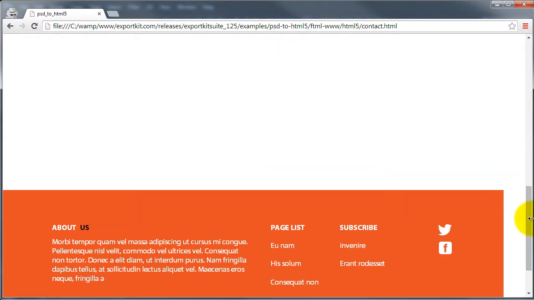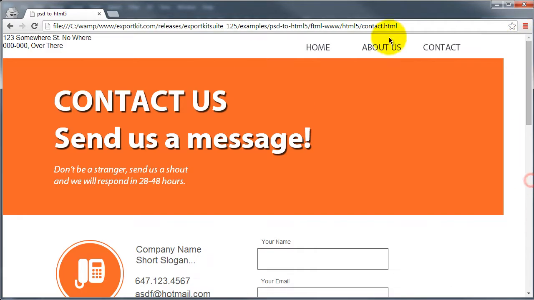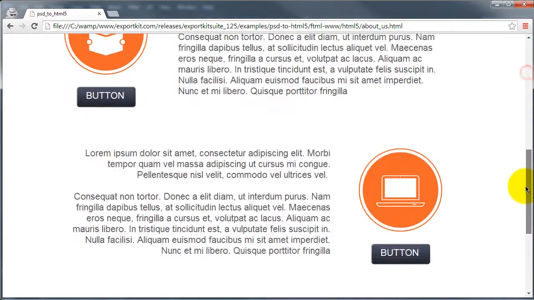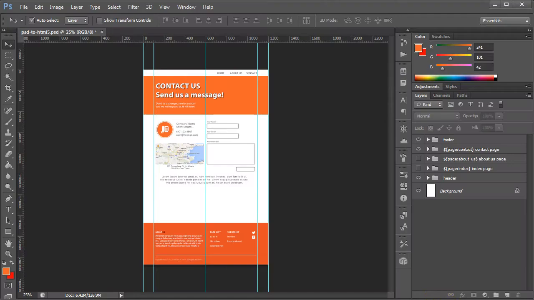So let's take a look at the Contact Us. You'll see our additional white space. So more than likely we'll want to remove this content, and for the About Us, we'll want to add the extra content and make sure it's visible. So let's see how we do this in Photoshop.